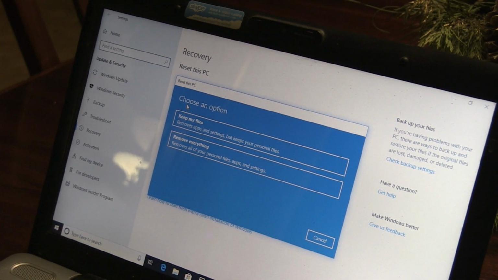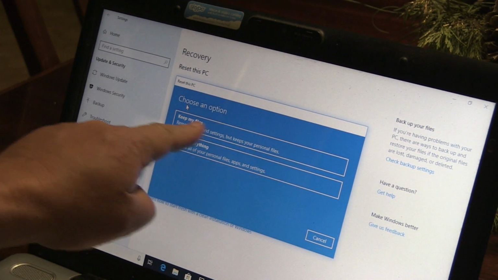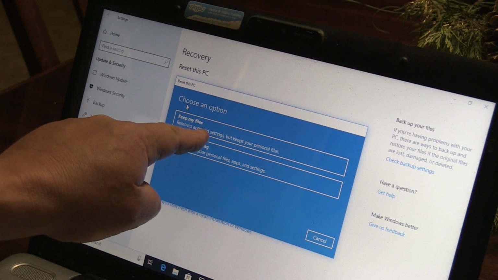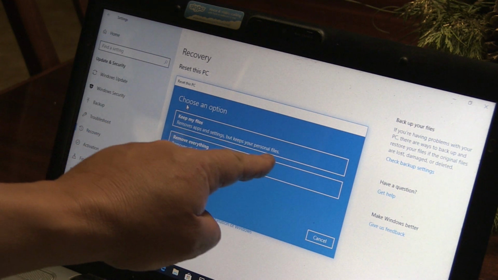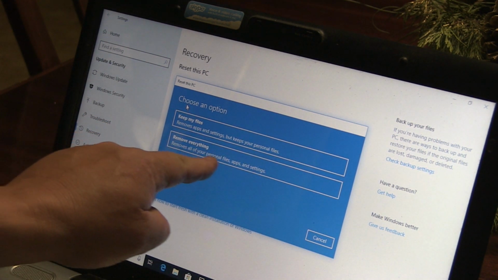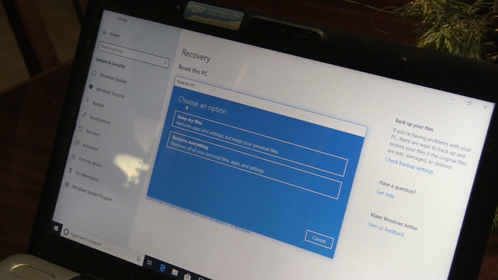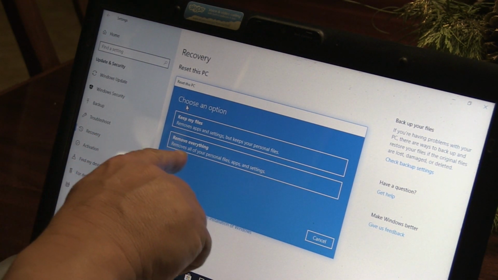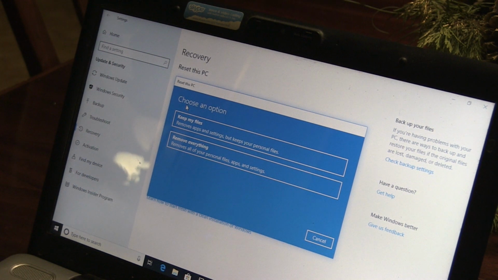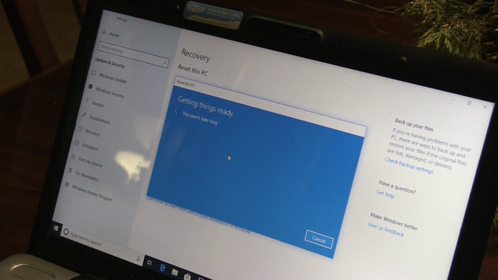Now it pulls up two options. Keep my files: this removes apps and settings, but keeps your personal files. The other one basically sets it back to factory default setting, and this removes everything. Pictures, all the old files that the other person had brought onto your computer. Everything. So we're going to go ahead and select this one.